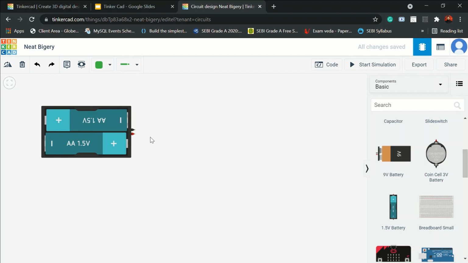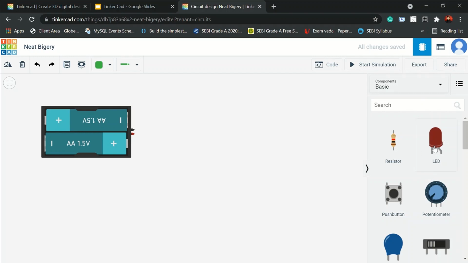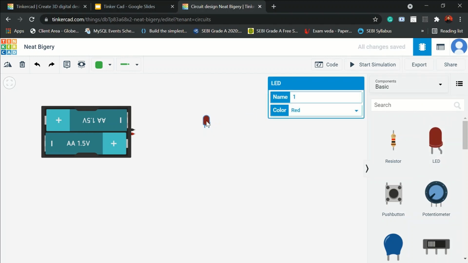So now let's make an LED glow. Where do we get the LED? On the right hand side, here we can see an LED. Let me keep an LED like this. If you want to rotate the LED, you can rotate it. Let me keep it like this. In an LED we have a cathode and an anode. Cathode is the negative side and anode is the positive side. So this positive side has to be connected to this positive end, and this negative side has to be connected to this cathode, that is the negative side.